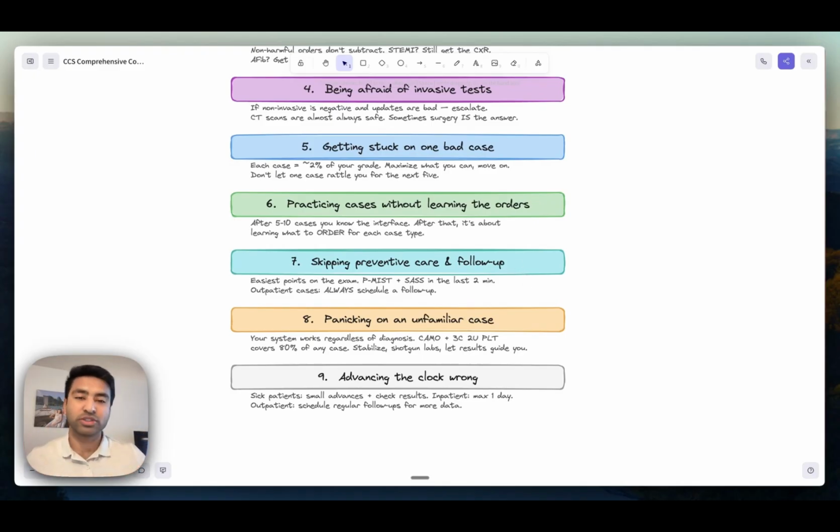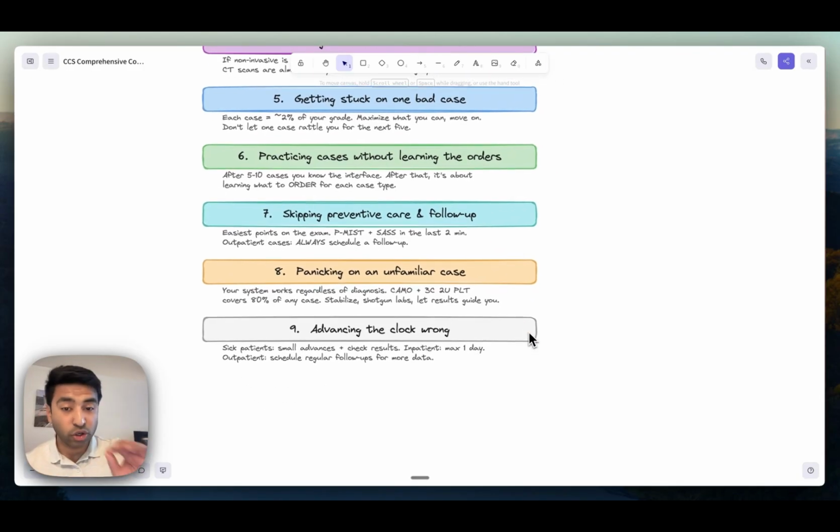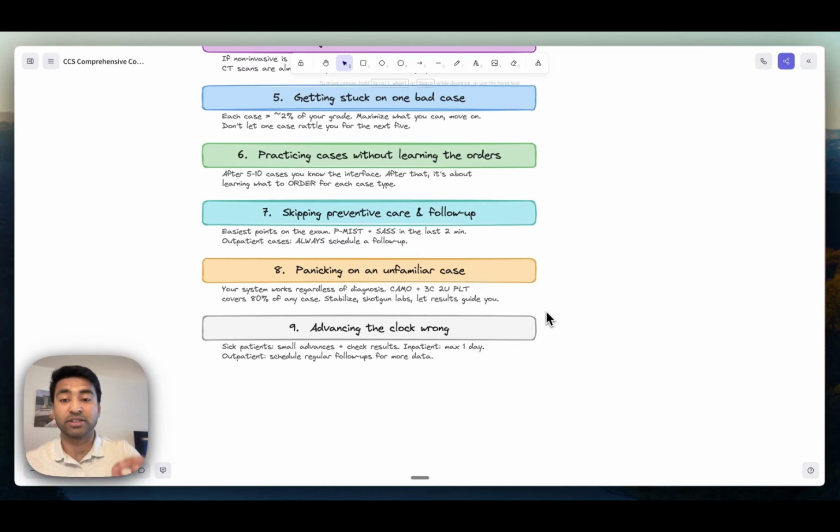And those easy points will just reduce the need for you to do very well in the multiple choice section. Don't panic if you have an unfamiliar case, because once again, the system will carry you through. You'll get the majority of the points. Even if you get an 80% without knowing the diagnosis, that's better than getting a 60% when you know the diagnosis, but you missed a bunch of orders.